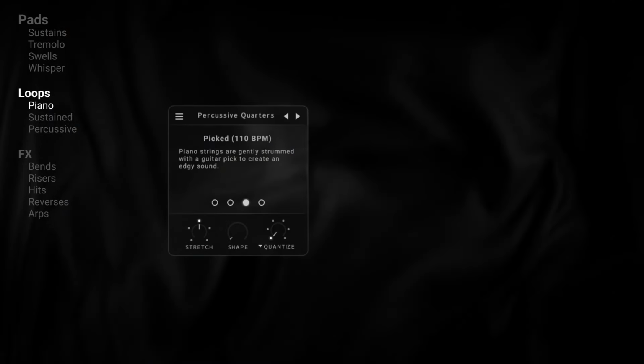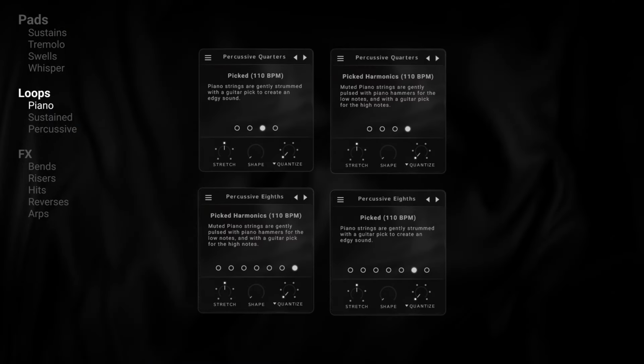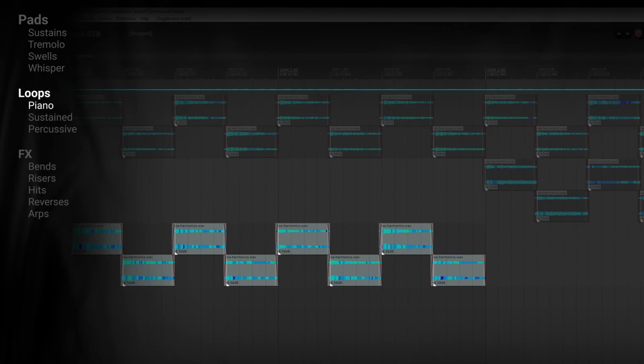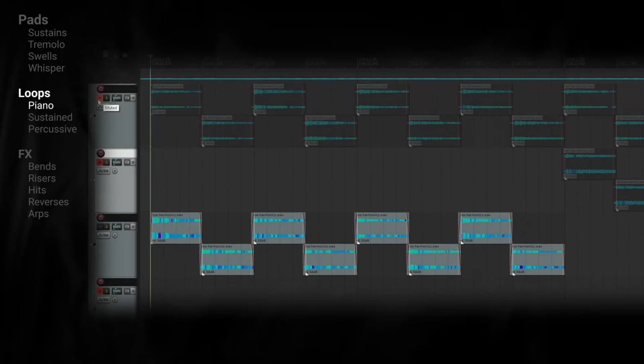The piano loops were recorded 2 different ways and then edited into 4 articulations. All of the piano samples are doubled and panned. This makes the stereo image swim around your head, especially if you're wearing headphones.